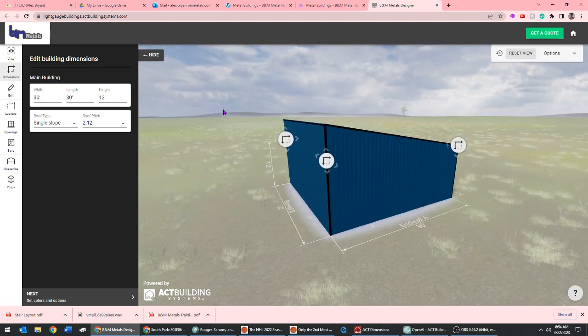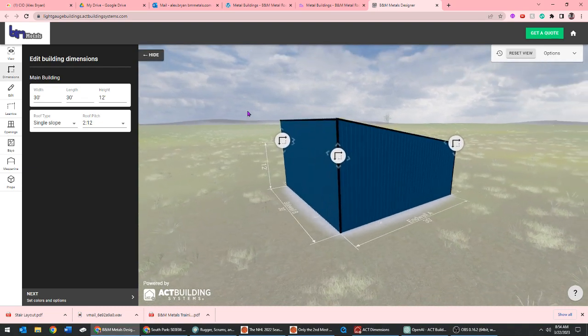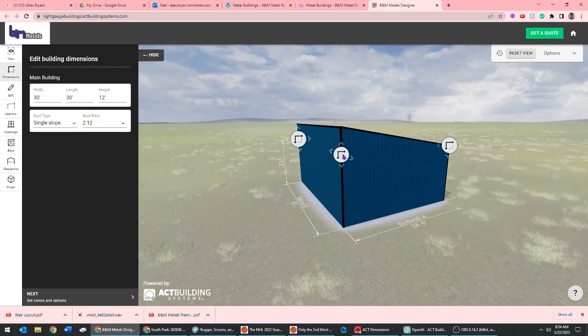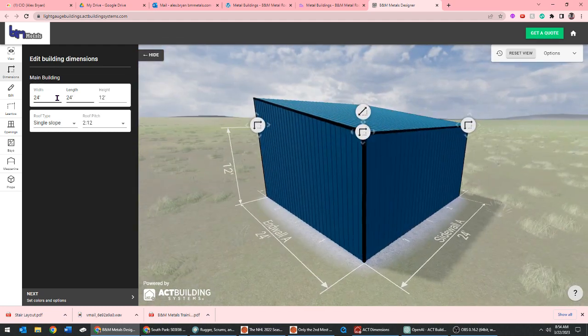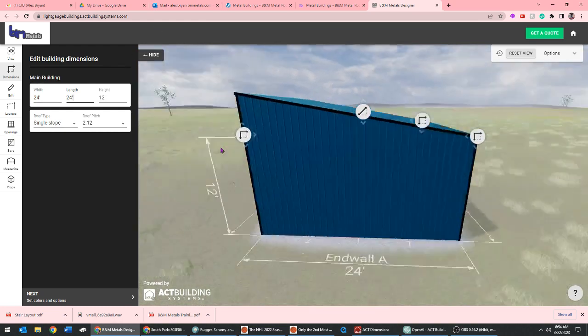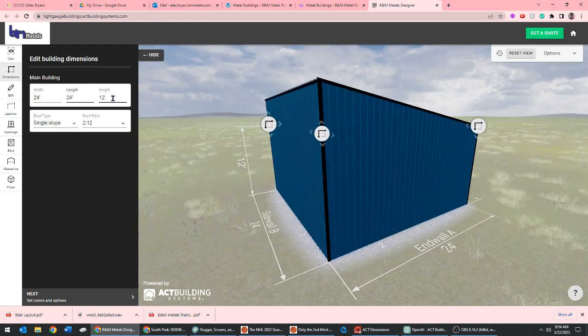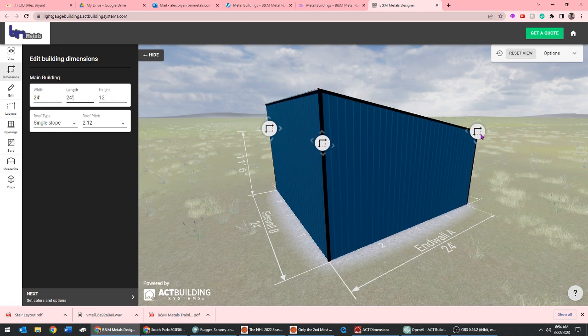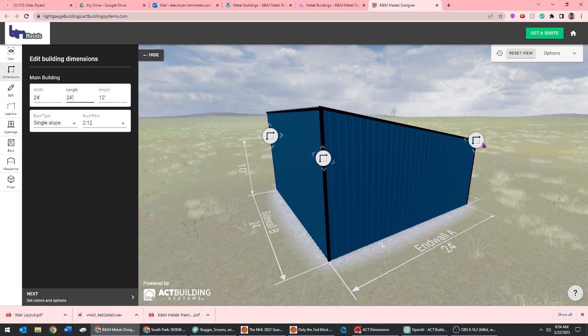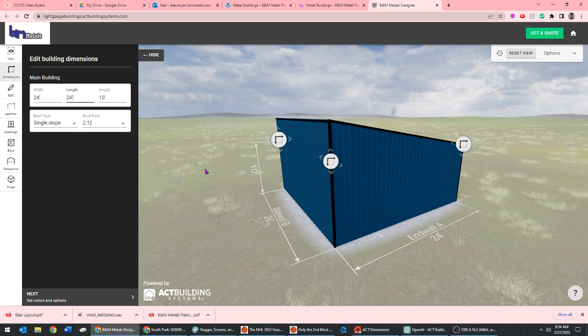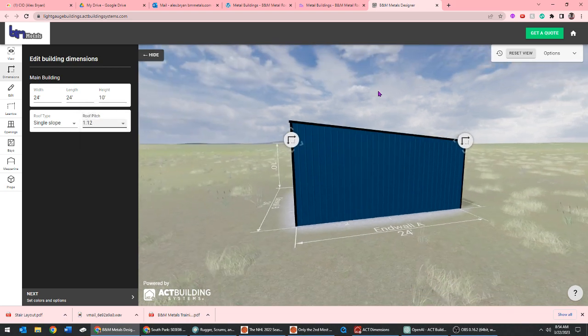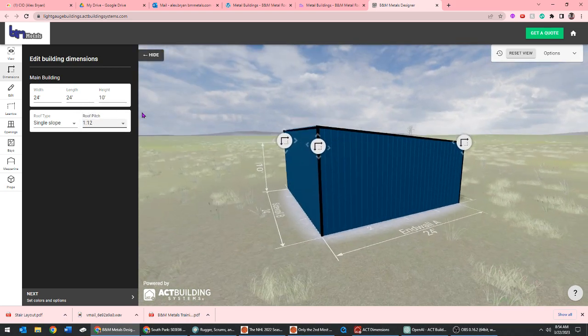So I'm going to design a 24 by 24 single slope. What you can do is grab these dimensions and shrink them, or you can just go up here and type them in, and it will work the same way. So like 24 foot, for example, and it will pop it in place for you. So there's the 24 by 24, and let's go 10 foot high. And again, you can grab this and drag it down to 10 foot, which is fine. I actually find it easier to do the typing in. The rooftop is going to be single slope for this one, and let's do a 1/12 pitch. So we're going to really flatten it out. So that's our building so far.